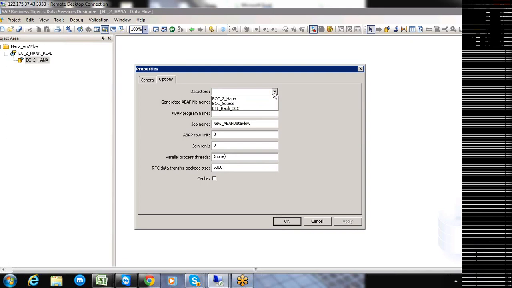So what is the data store that we need to use? The data store that we need to use is nothing but ETL replication underscore ECC, or else ECC to HANA we need to use basically, right? ECC to HANA.